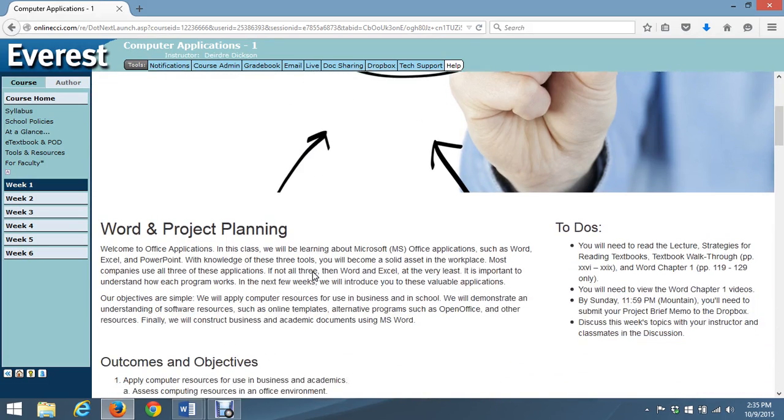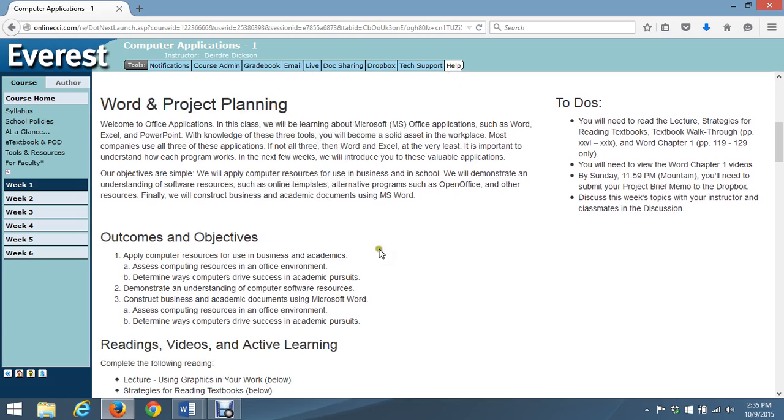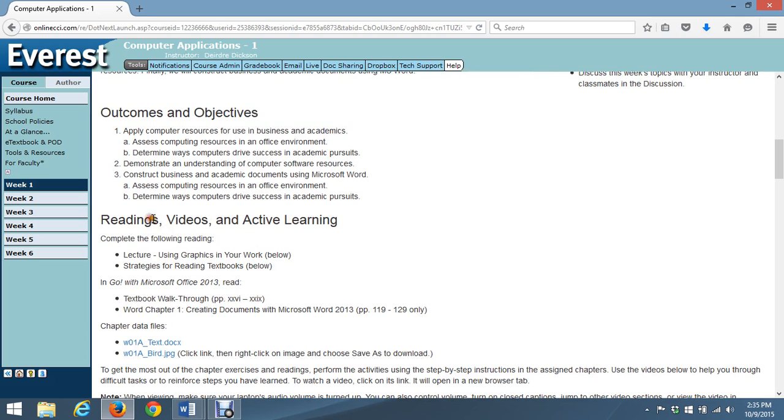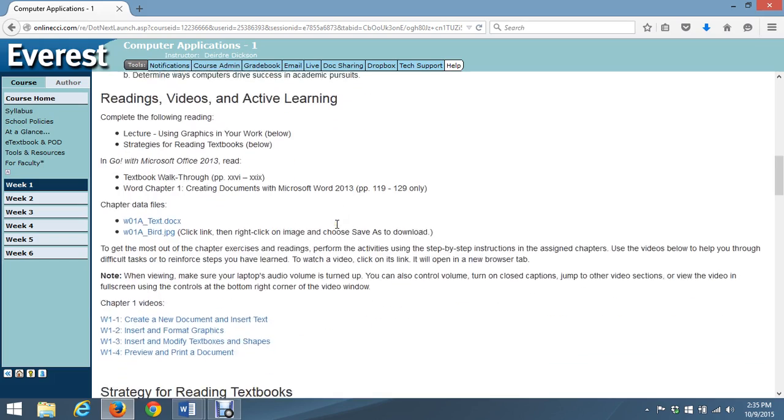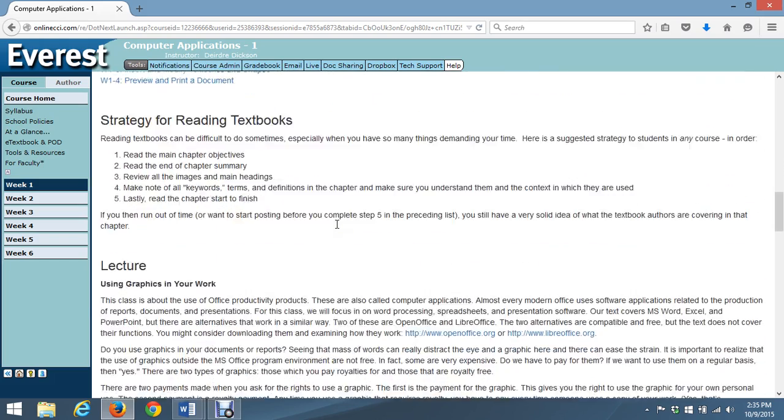As I scroll down in the week 1 section of our course, I will see things such as my to-do list for the week, what our objectives are for week 1, the reading assignments, the video resources, and an active learning assignment to walk through to enhance and reinforce the skill sets.